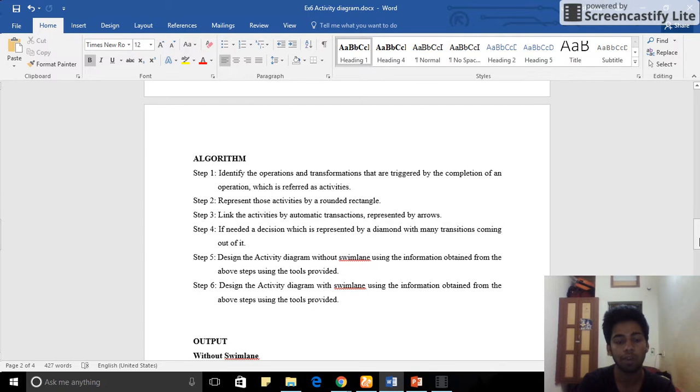Then the algorithm for making this experiment. First, we need to identify the operations and the transitions that are triggered by the completion of an operation, which is referred to as an activity. So the first step is to identify your system objects and your operations. Then you represent those activities by rounded rectangles. Link the activities by automatic transitions represented by arrows. If a decision is needed, represent it by a diamond with many transitions coming out of it. Design the activity diagram without swimlane using the information obtained from the above steps using the tools provided.